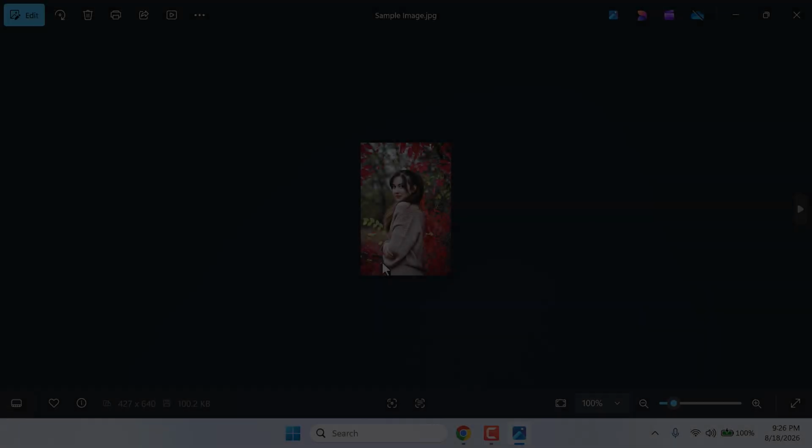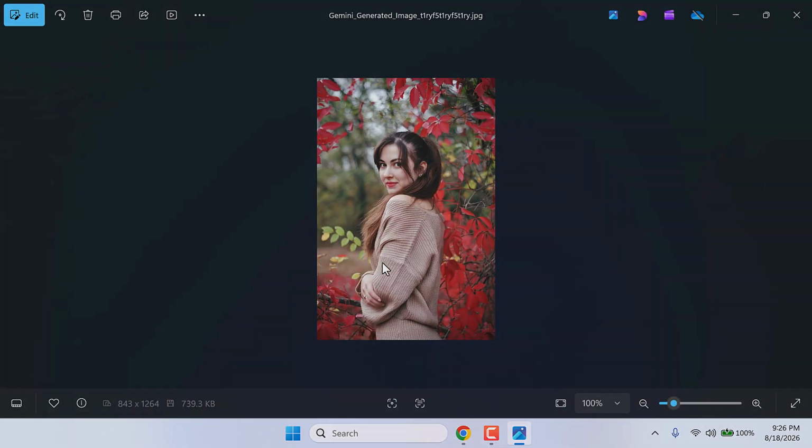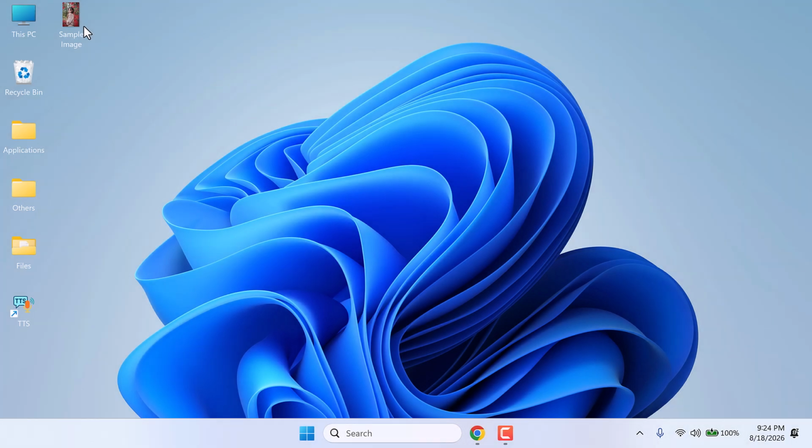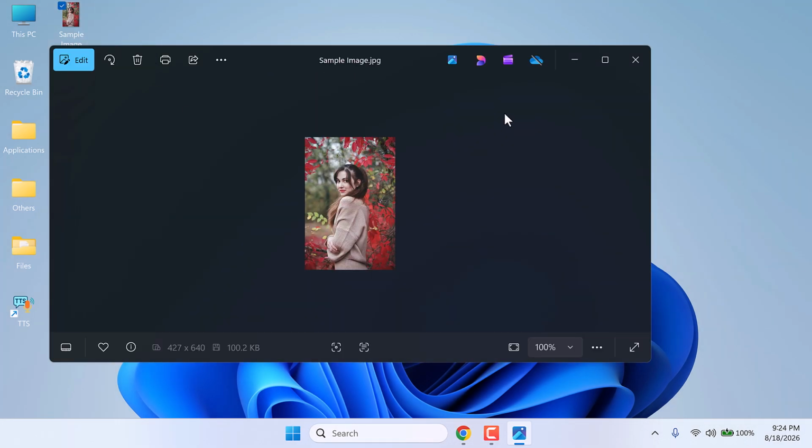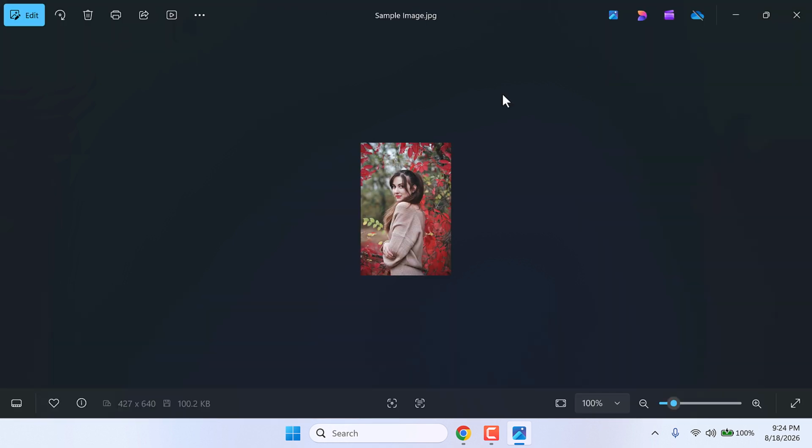Hi guys, here's how you can upscale images using Gemini. Now this is a sample image we will be using. We downloaded it from Pixabay. So you can see the image. It's 100% and the image size is very small.